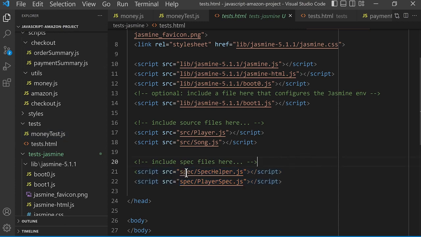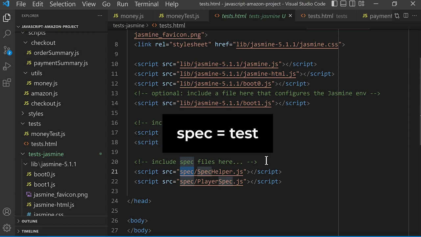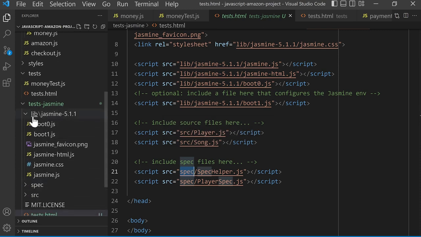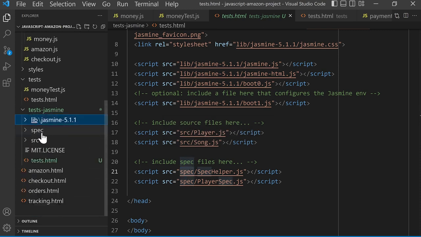And you'll notice that these are in a spec folder. So as a reminder, in Jasmine, spec is another name for test. So this is basically the test folder. This folder contains all of our tests.